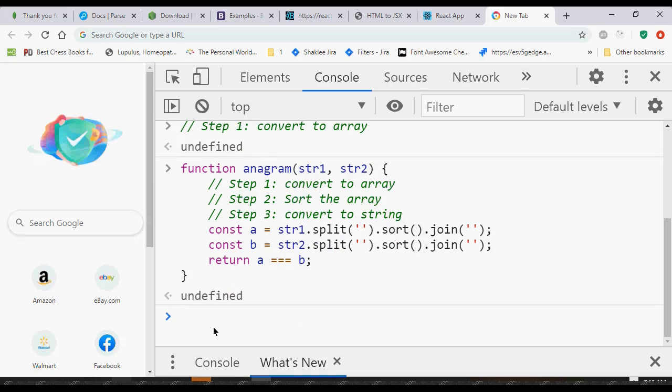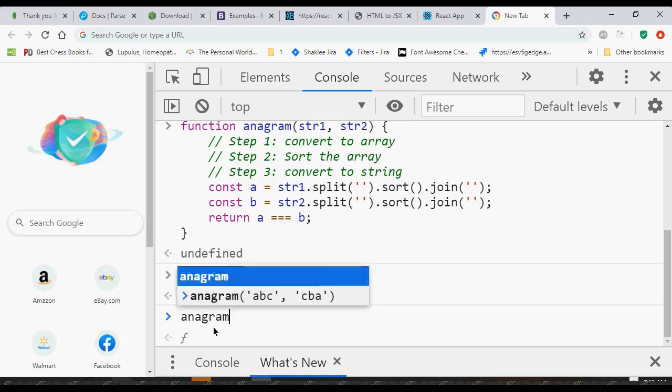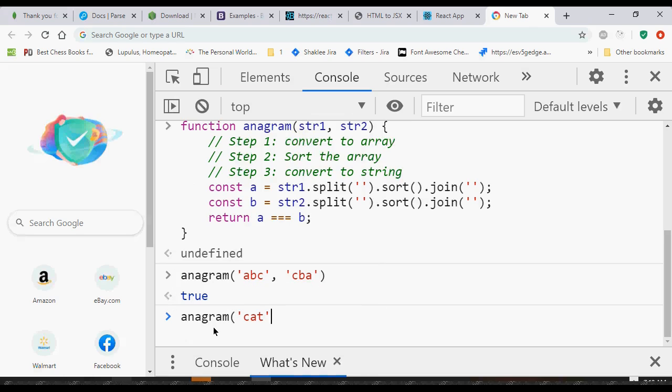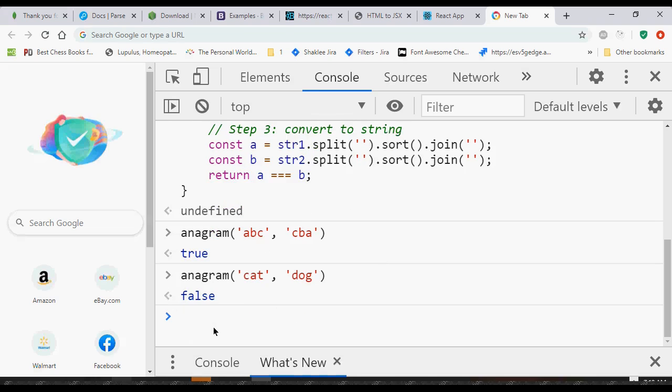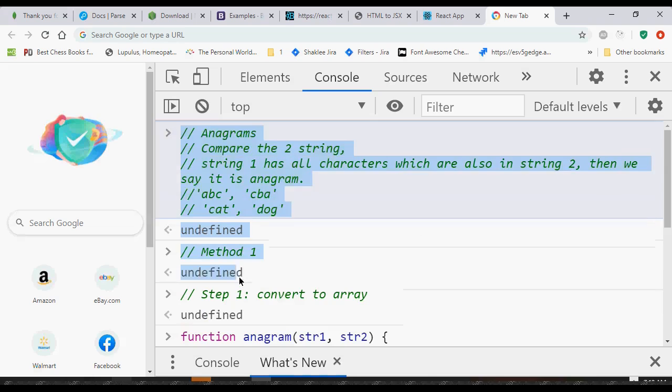So for now we'll test it, anagram, and we'll put ABC, and second we'll say CBA, and we'll see it is coming true. And if I pass cat and dog, it will give me false. So this is a simple way to do the anagram.